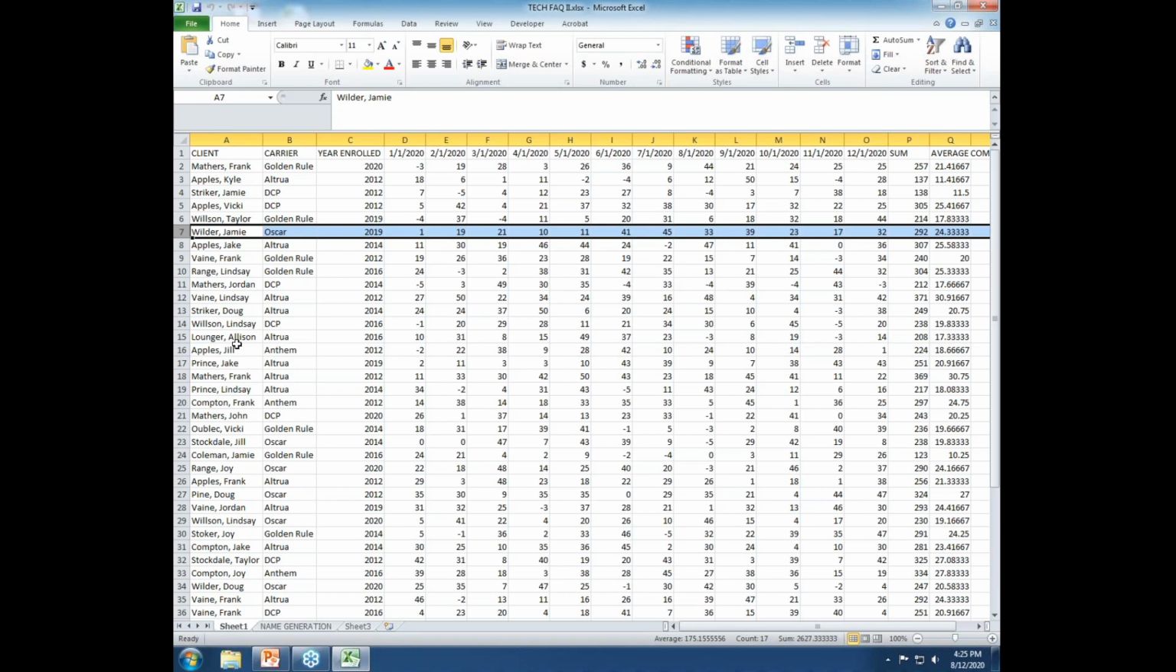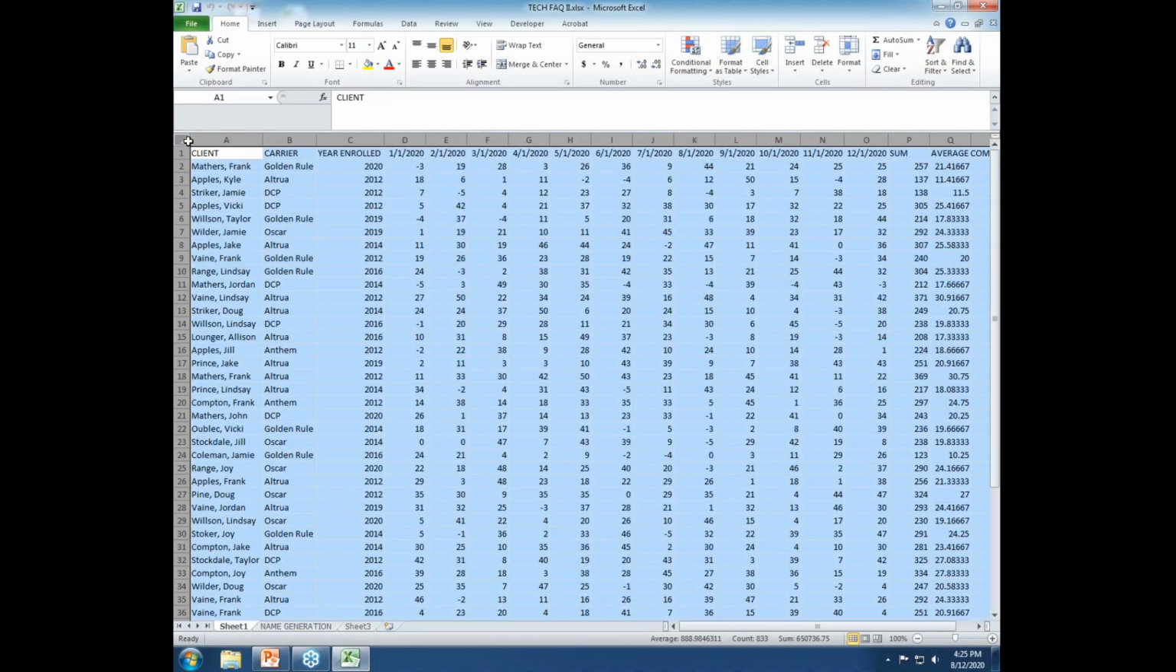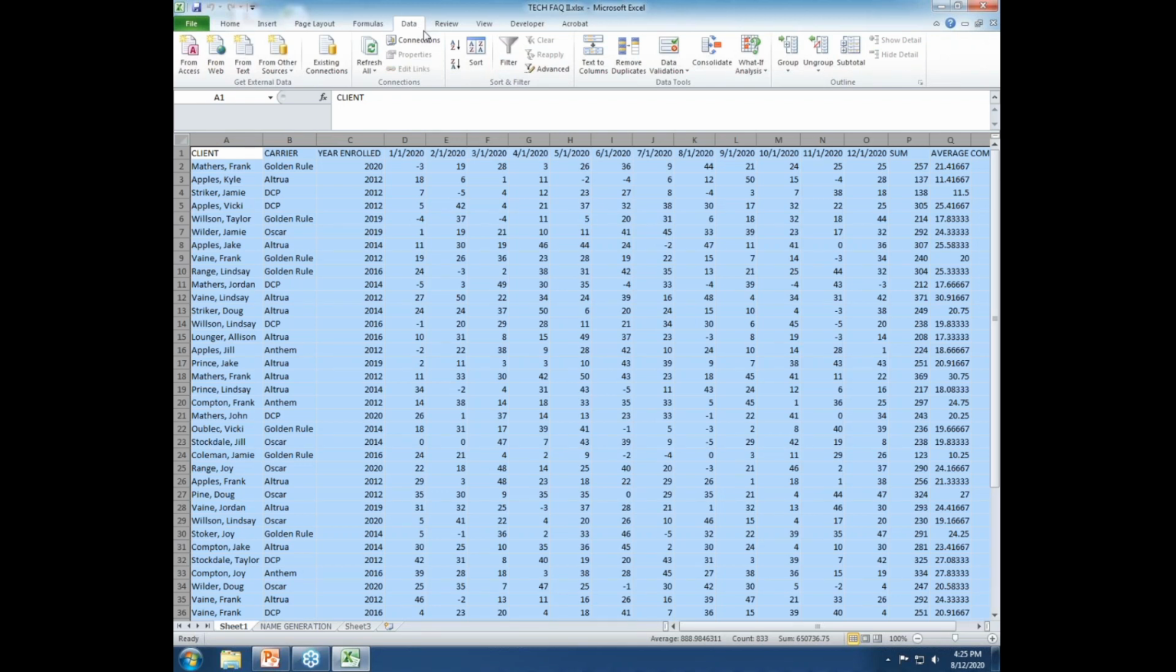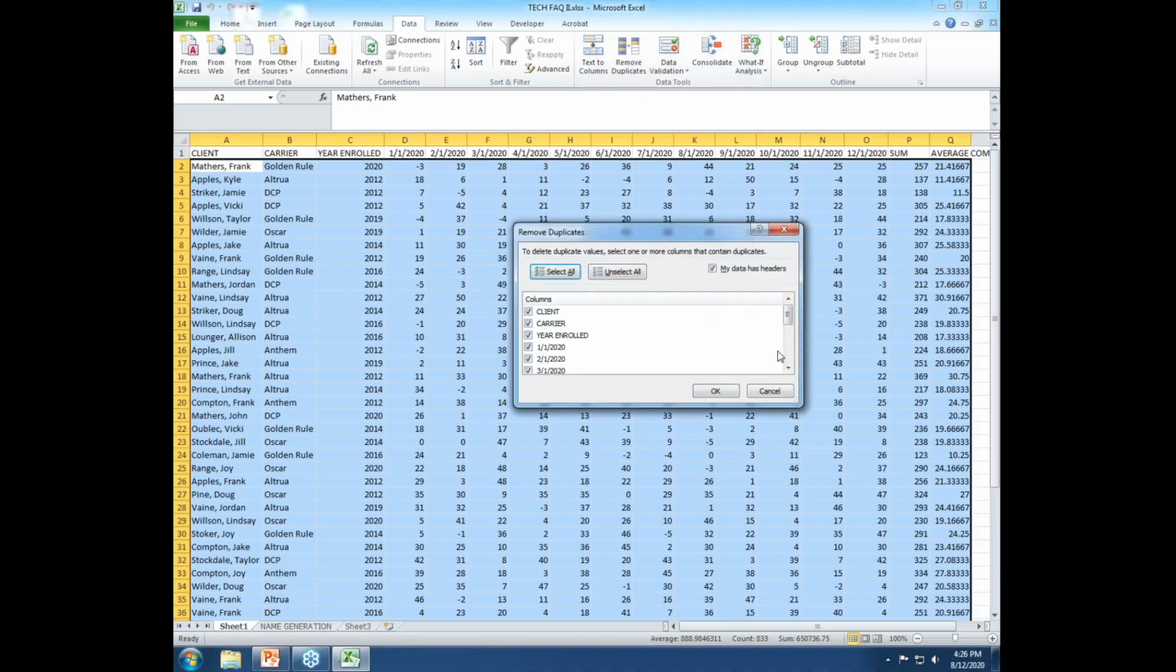There are a few different things in Excel that I think can help everyone. The first is removing duplicates. Now, as you can see, I pretty randomly generated this data, but there are still duplicate clients. I can remove duplicates very easily from my data set by clicking on Data after highlighting all of the relevant data and hitting Remove Duplicates.